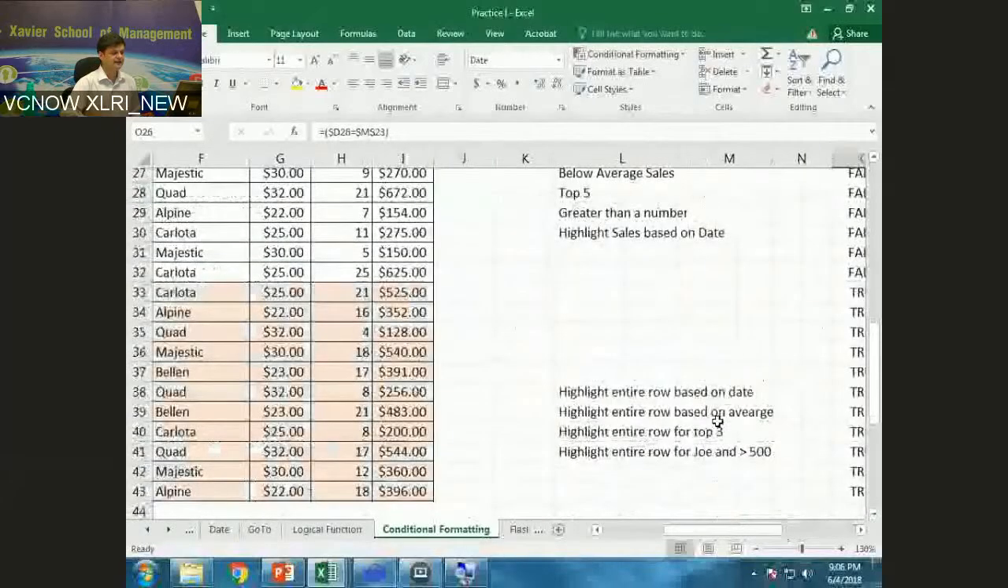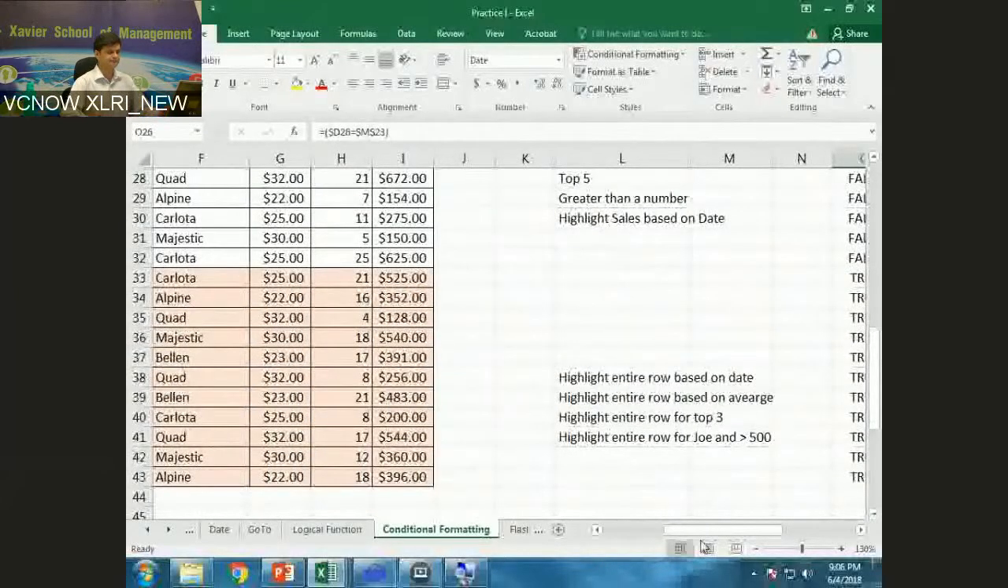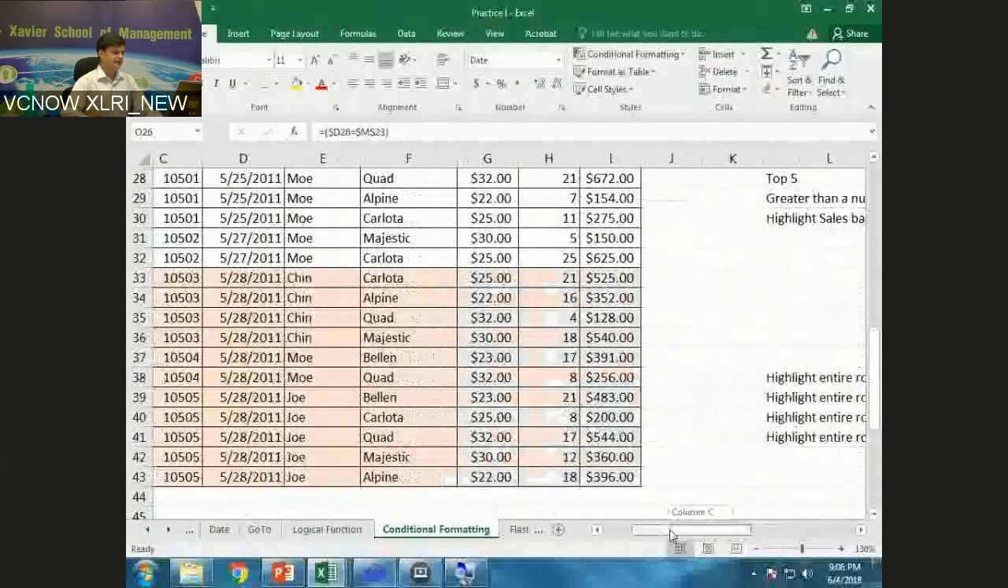Now highlight entire row for top 3. Okay, highlight entire row for top 3. Okay, let's do that. So again, entire row. So I'm going to select this full range.